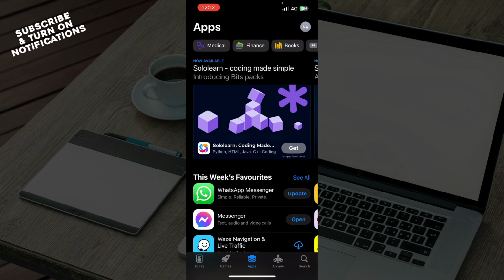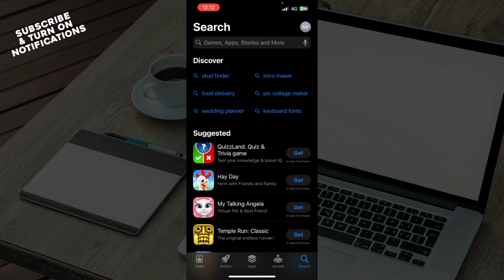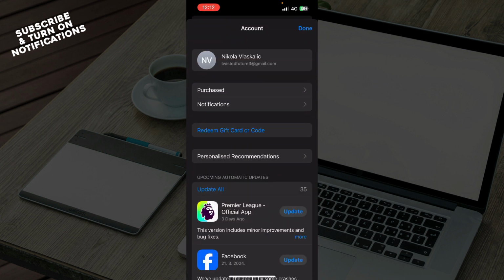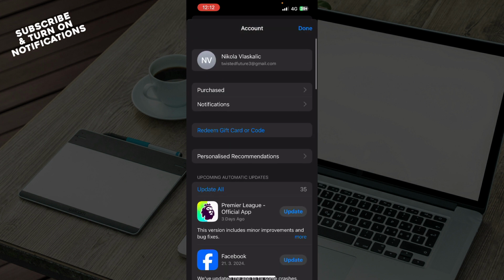And also guys, we have the arcade where you can go and see some arcade stuff, and the search where we can search for games, apps, stories, and some more things. Also in the top right corner, as we can see, we have everything about your account. Guys, note this, all of this data is fake for the sake of this video, so that's just so you know. And you can have some stuff about your profile here.